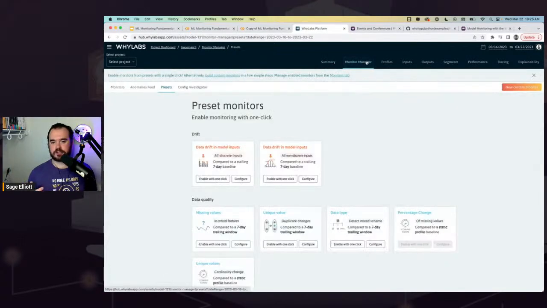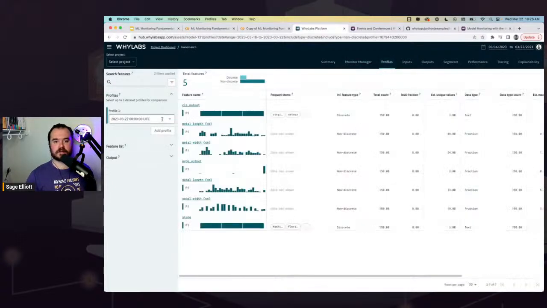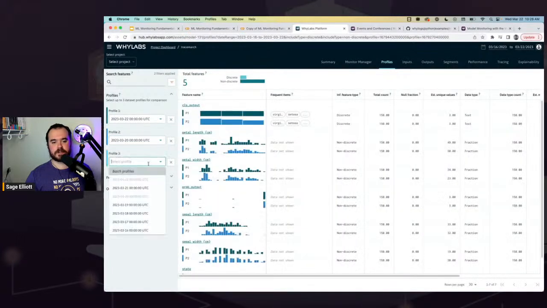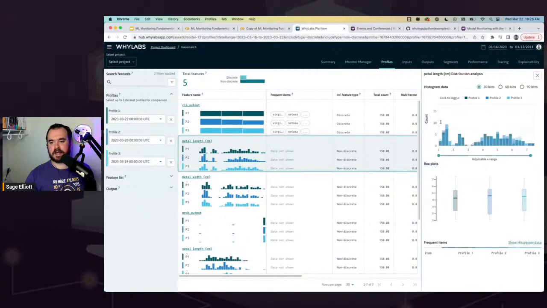If you go to the monitoring manager tab, we've covered this again before, but you can enable monitoring on your inputs or model performance very, very easily in that tab. If you go to the profiles, we can see these are all the profiles we uploaded. We can actually compare them against each other, which is kind of convenient in this window. You can see what the distribution looks like between them all.